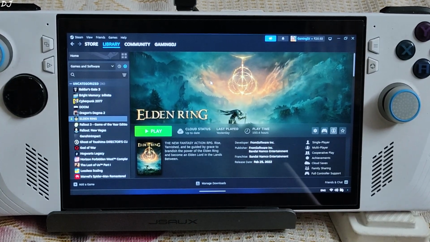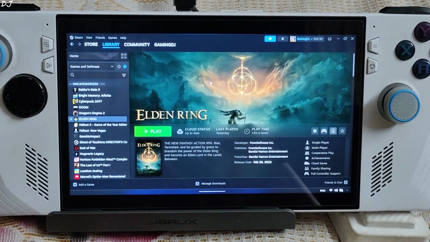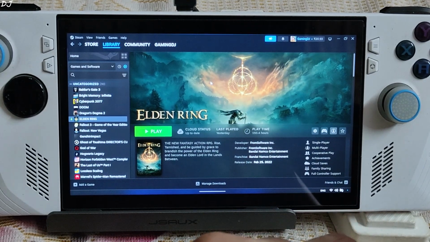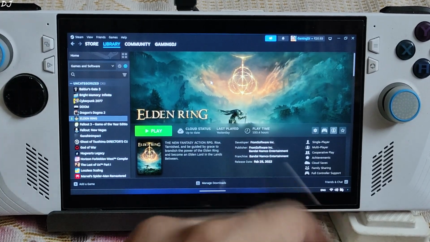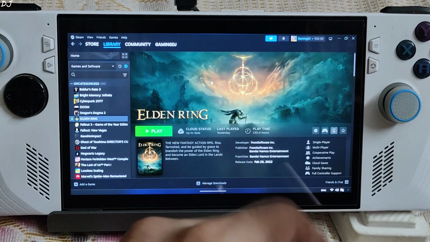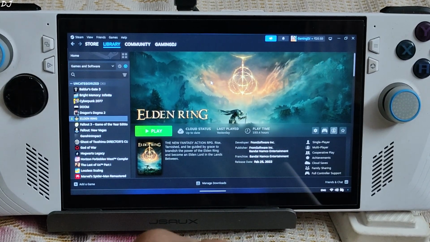FSR 3 is absolutely free, relies on optical flow technology and game data like motion vectors. This is why it cannot be implemented on a driver level basis. The game developers need to implement FSR 3 in their games. It only works with games that run using the DirectX 12 API. At the moment, FSR 3 game compatibility is limited.